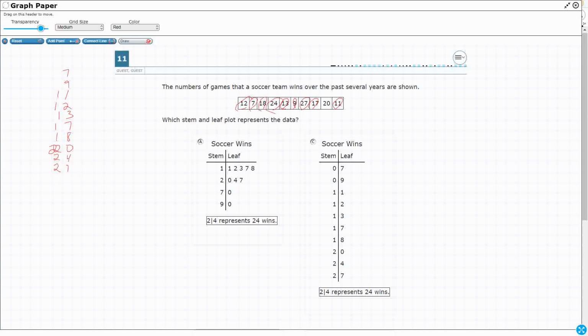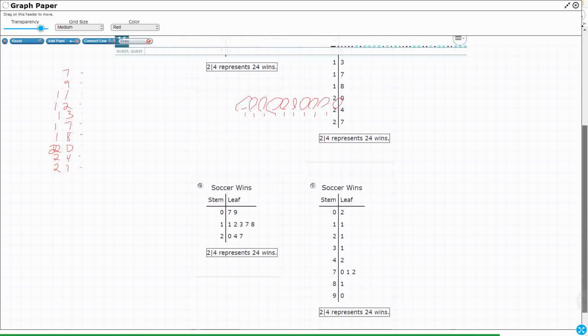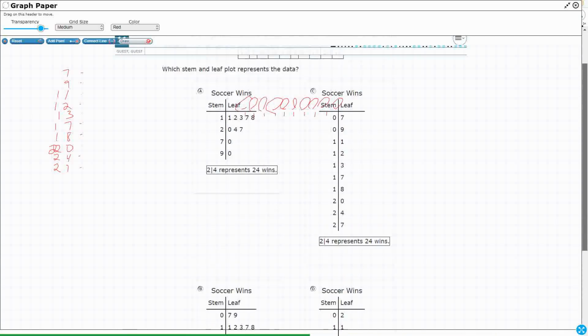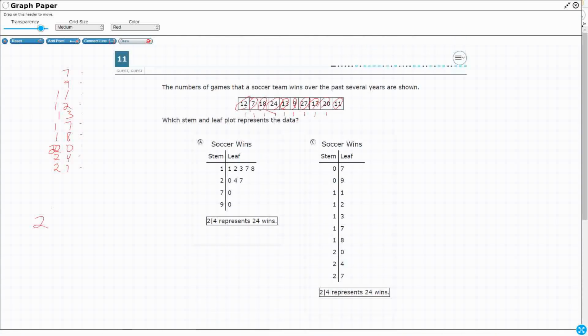So let's just count to make sure I've got 1, 2, 3, 4, 5, 6, 7, 8, 9, 10. All right, so I've got all my numbers, and then the same key needs to work for both, right? You've got that 2 and then a line of 4 equals 24, which means we need to have our stem and leaf plot almost look something like this.